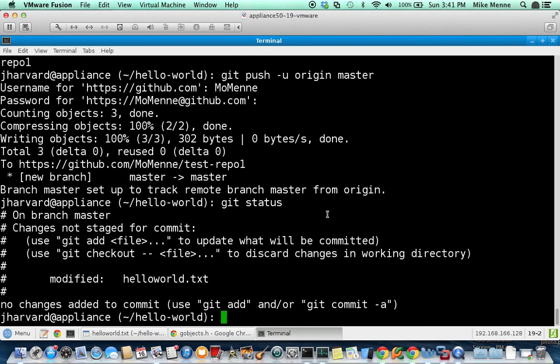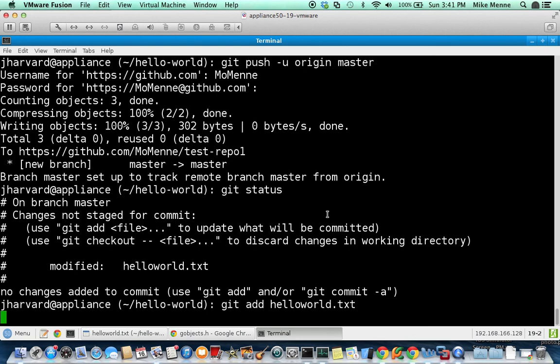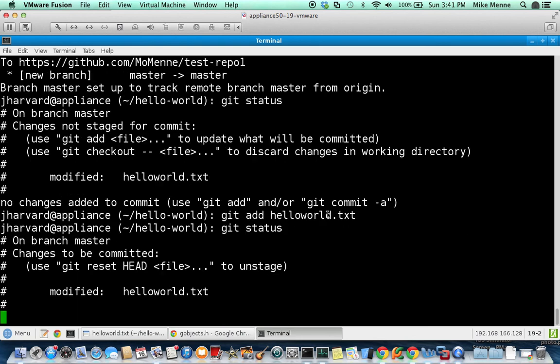Okay, git status says, hey, I checked out your entire Git repository. It looks like you've modified one file. If you want to commit this file, use git add. So I'm going to say git add hello world.txt, hit tab to autocomplete the name. I can type in git status again, and it says, okay, great, this change is ready to be committed. So I say git commit -m.